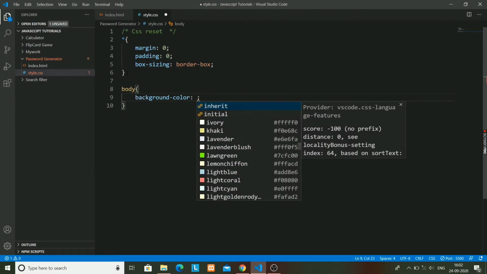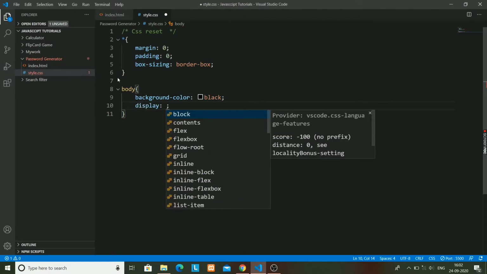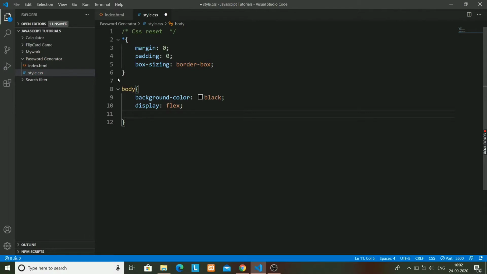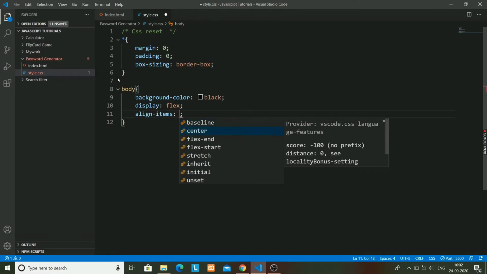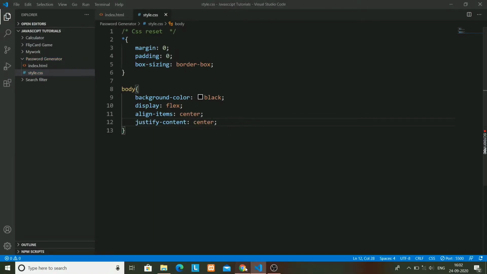The background color will be black. I really like dark backgrounds. So it will have display flex, align items will be centered, and justify content will also be centered. So the box that we are styling will be centered.